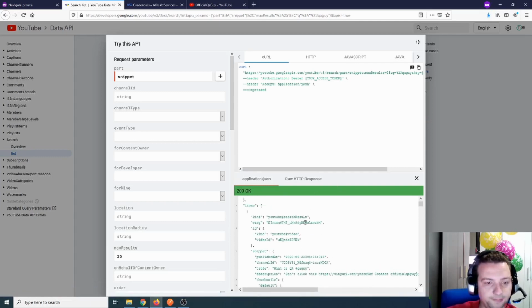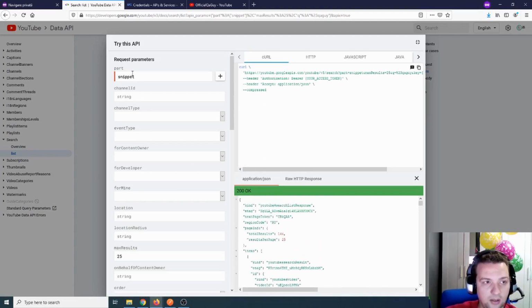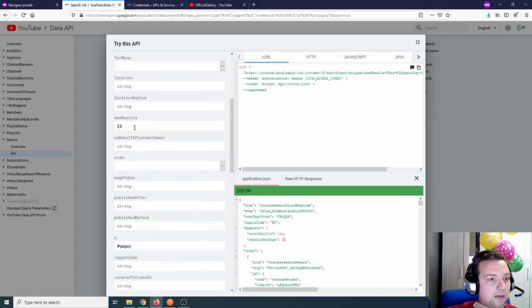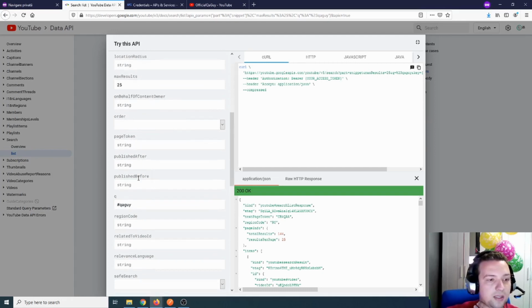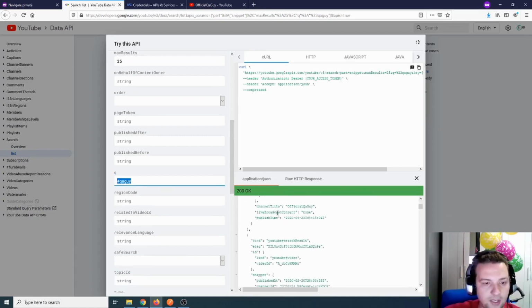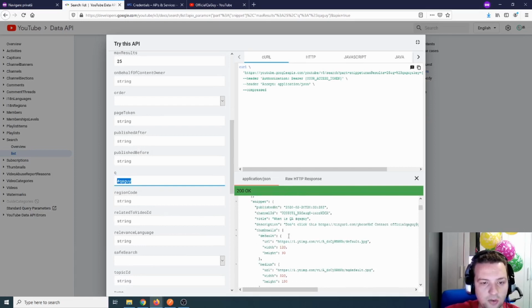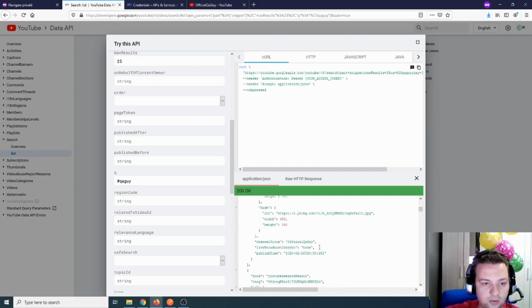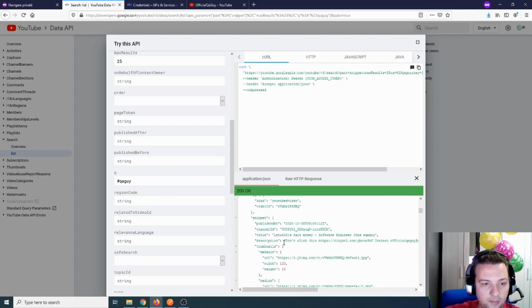For example, if you look at what I did, I actually filled only the requested parameters, in this case part, which is snippet, and max 25 results, and then only the keyword, which is QAGuy in this case, and it already shows me some of the results. As you can see over here, this channel ID belongs to me, as I'm searching for my own. And then, as you can see here, this is one of the videos.